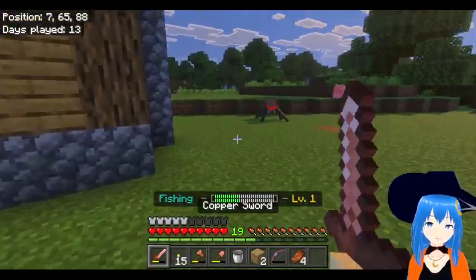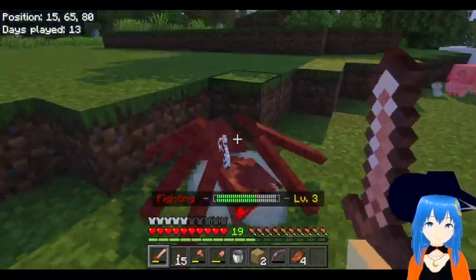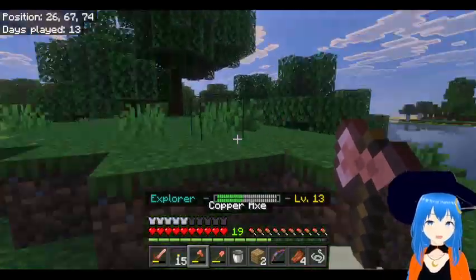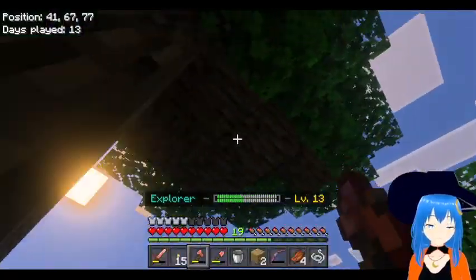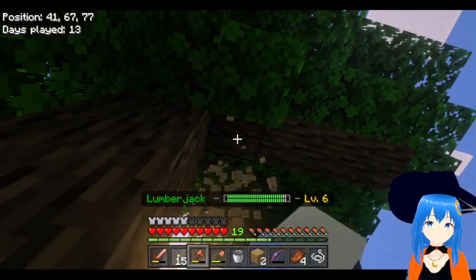And I'm out of food. Spider. I think I'm gonna have to chop down a few more trees, chat, because I'm going to need a lot of wood for what I'm going to do next.